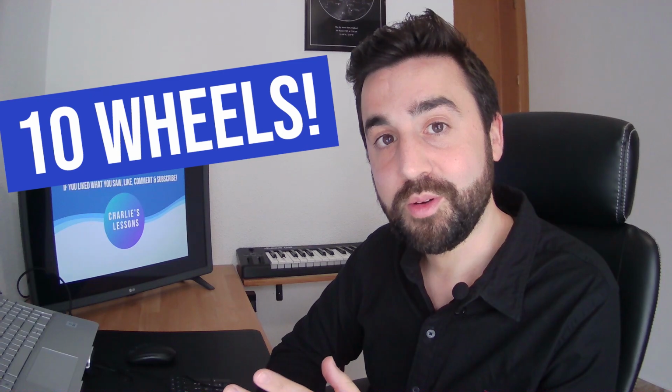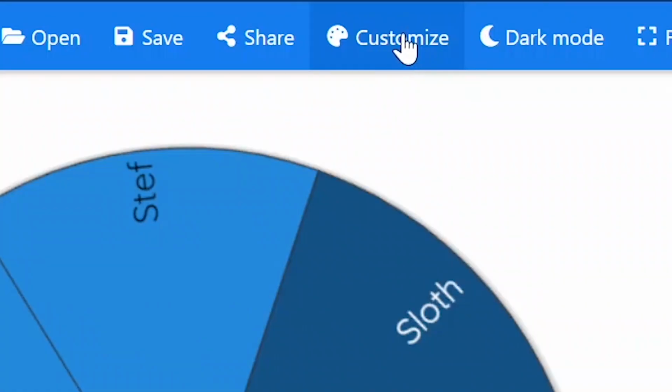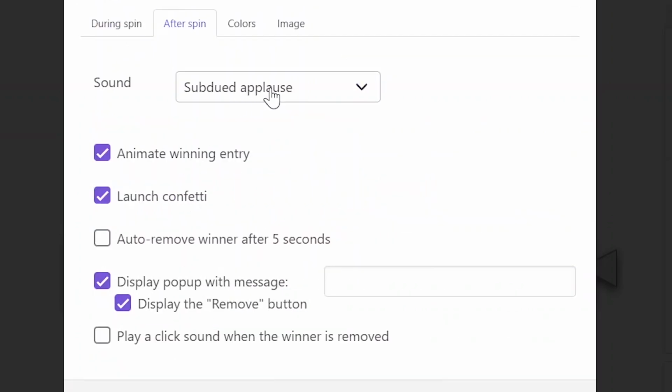Before I forget, I've got 10 wheels that I'm going to share with you, and I'll explain how I use them in class for activities with my students. So to begin customizing a wheel, just click up here. We can start with changing what happens during the spin, for example, the sound or the music and the length of the spin itself. After the spin, we can change the sound that we hear, and we can also add a question or a message.